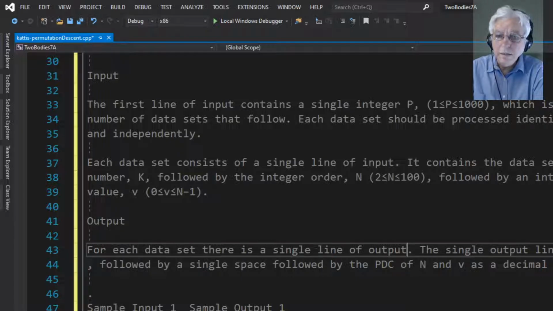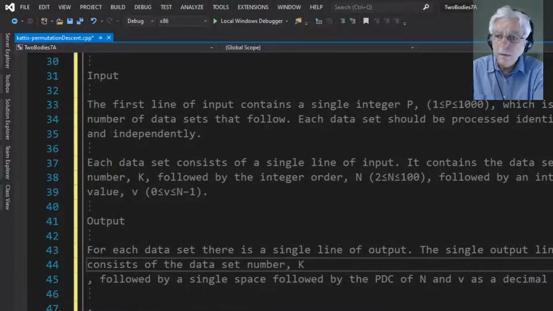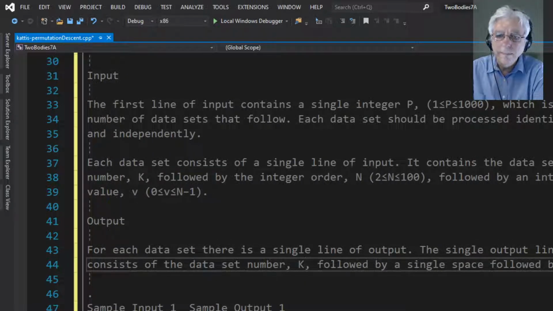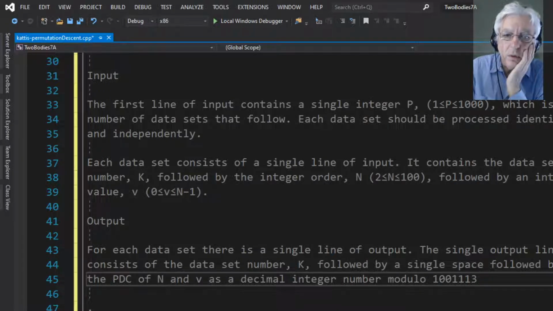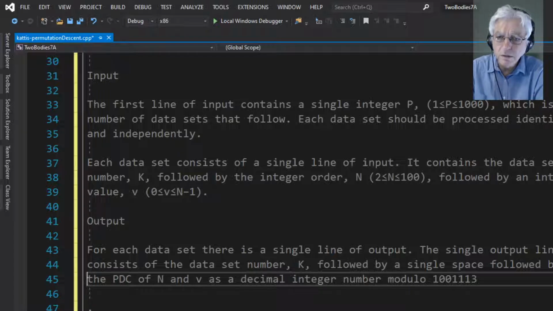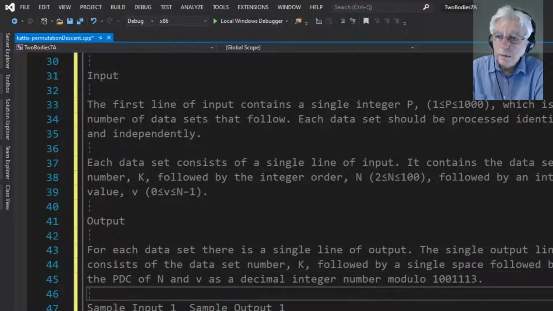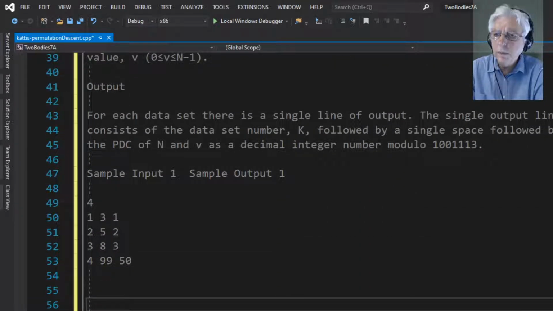And for each data set, there is a single line of output. The single output line consists of the data set number k. That's easy enough, right? That's sort of a common thing for Kattis to do, is just have you number things. Followed by a single space, followed by the PDC of n and v as a decimal integer modulo 1 million and so on. Okay, so here's some sample input and output.